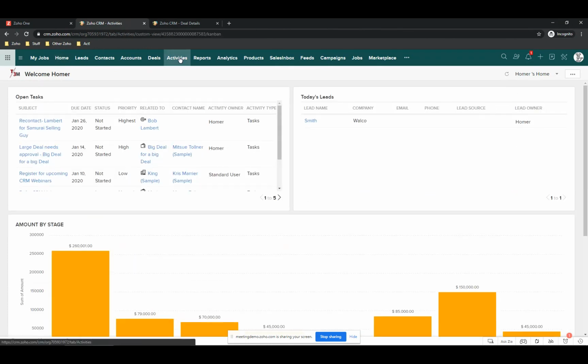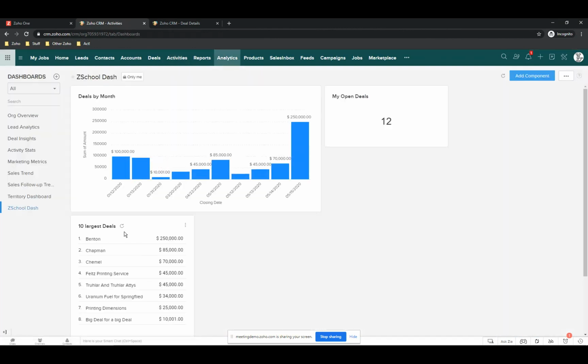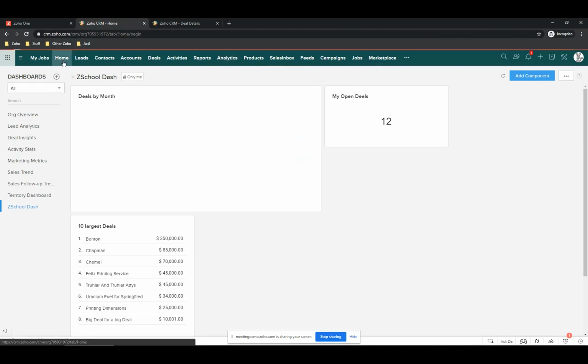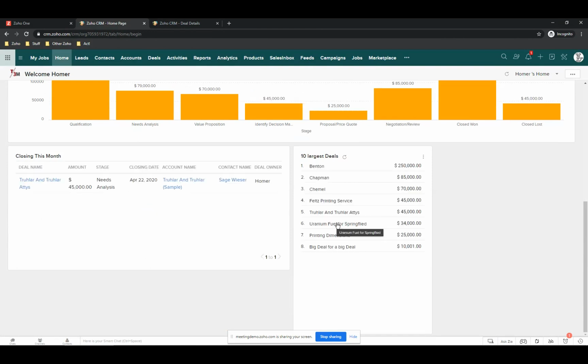So I'm going to go back to these analytics. I'm going to take this 10 largest deals, and I'm going to click on Add to Home. And when I do that, it just tells me added successfully. So it's over on my home page now. It just got thrown usually at the bottom. And there it is.